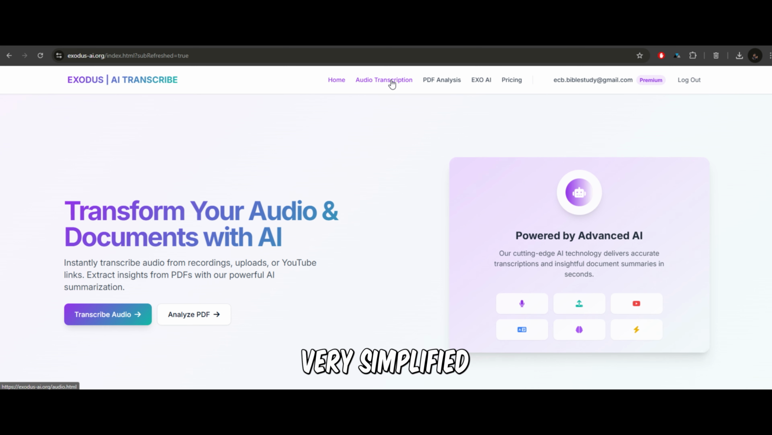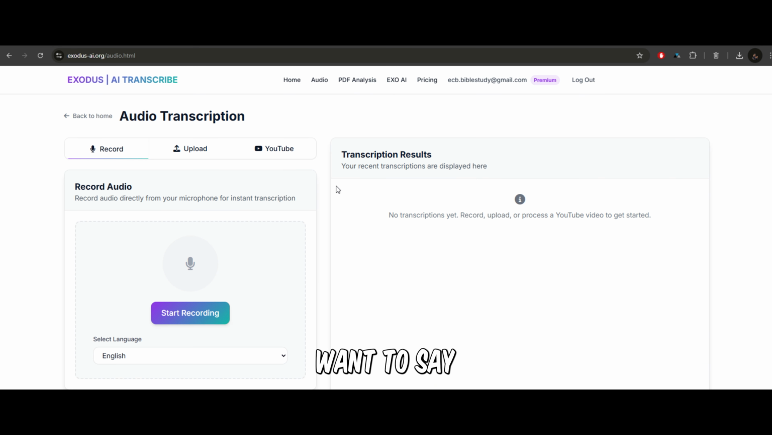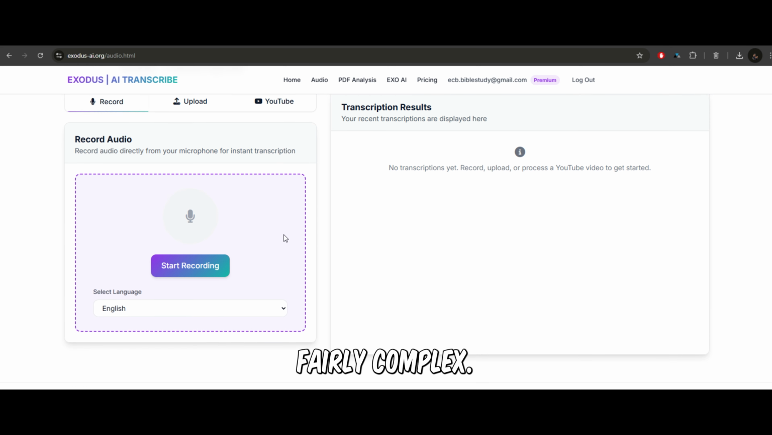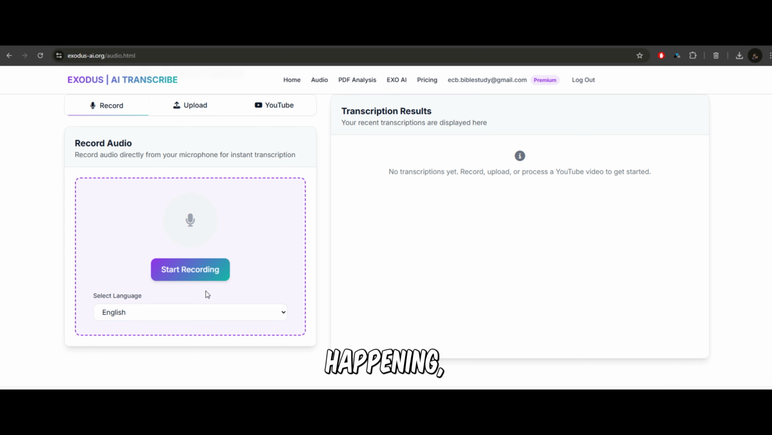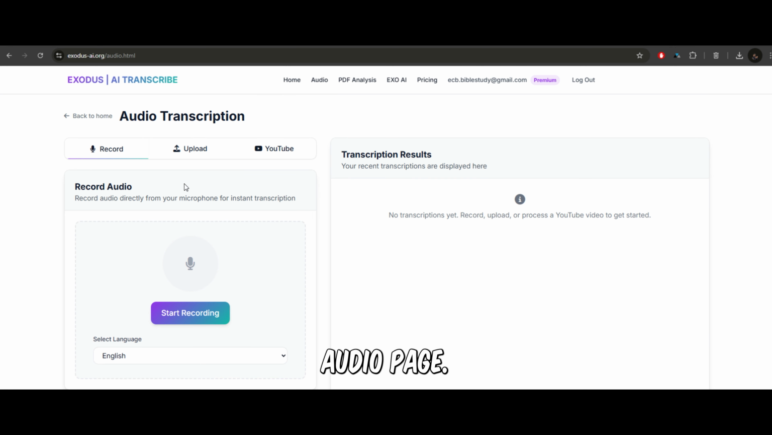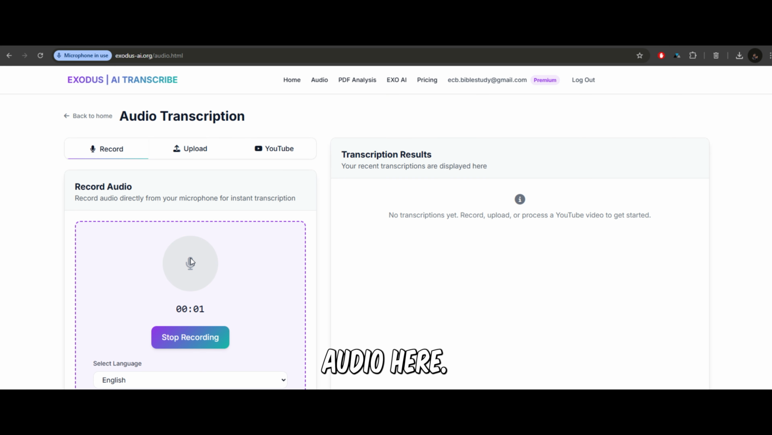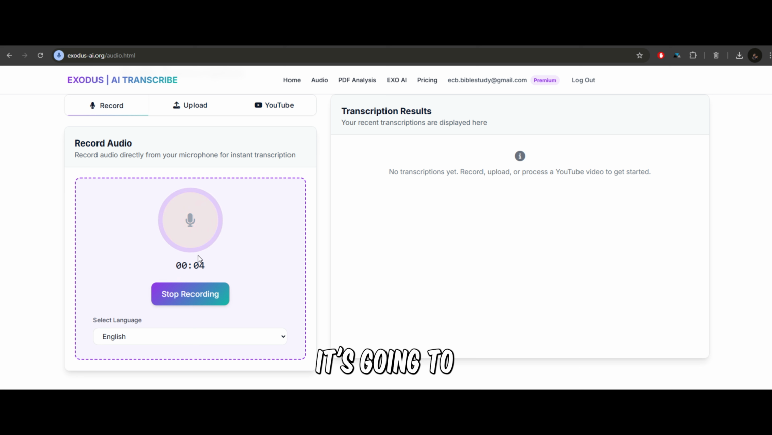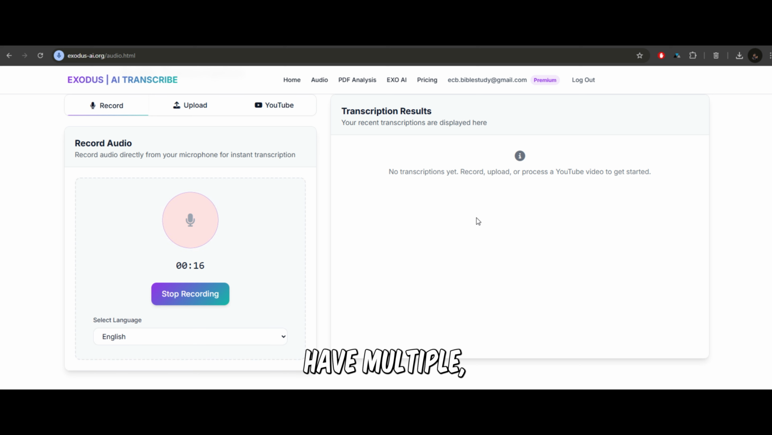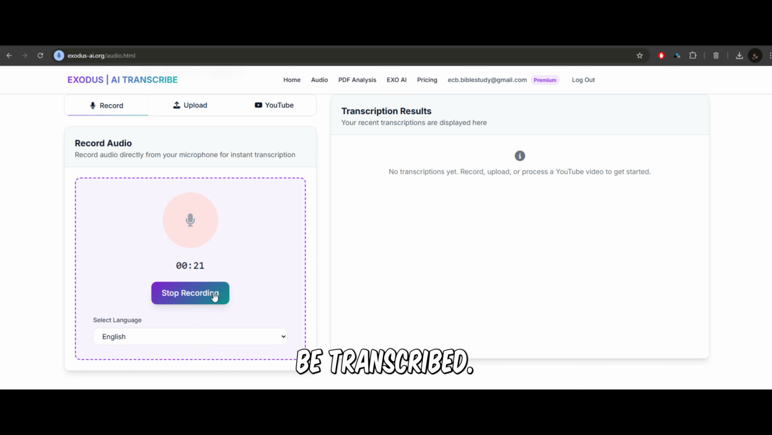But a couple of things. Everything seems very simplified in this app, but there's a lot going on, and it's fairly complex in the background as to what's happening. The first feature I want to talk about is the audio page. You can record live audio here, and once you're recording, it's going to live process that audio and transcribe it for you. You can do this up to 60 minutes at a time, then restart it and have multiple recordings that you've done, and those get transcribed.